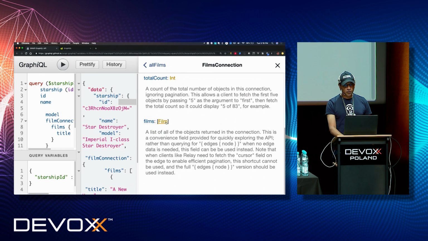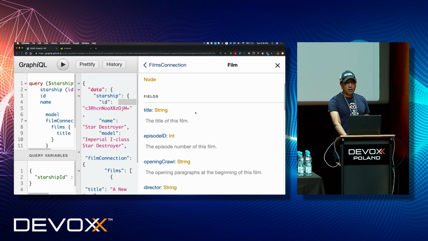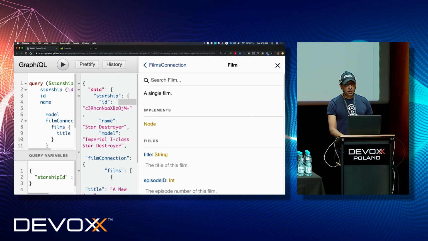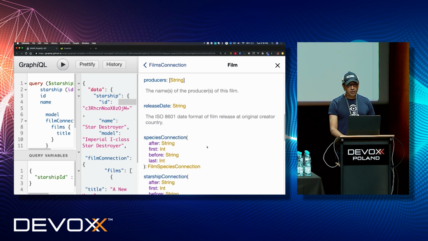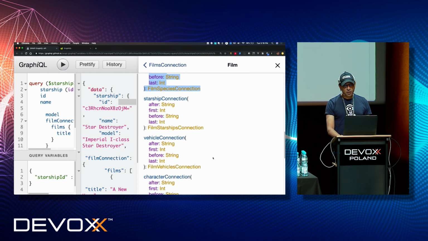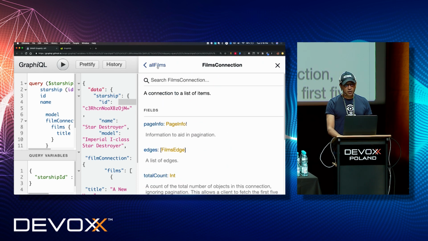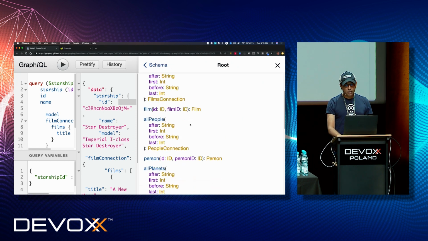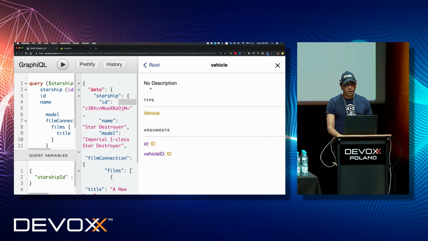Okay, so these are different films. And then if I go into here, I can actually look at the different properties of the film class or film object. It's got a title, it'll have an episode ID, who's the director, right? Which species appeared in that specific film. So there's a connection between those two, what vehicles, et cetera, right? So we have the ability to browse our schema so that we can understand what is contained inside of it. Okay, so we have vehicles, other things like that, right?